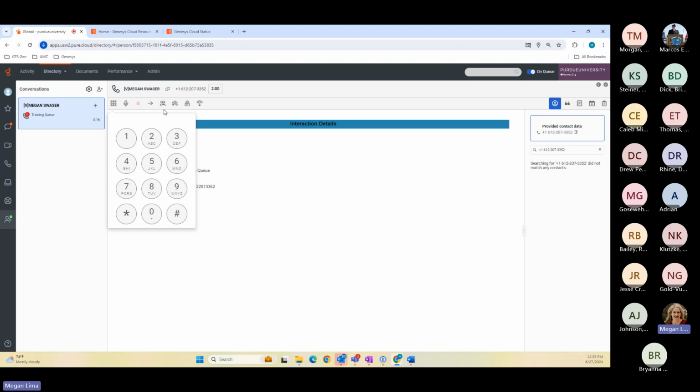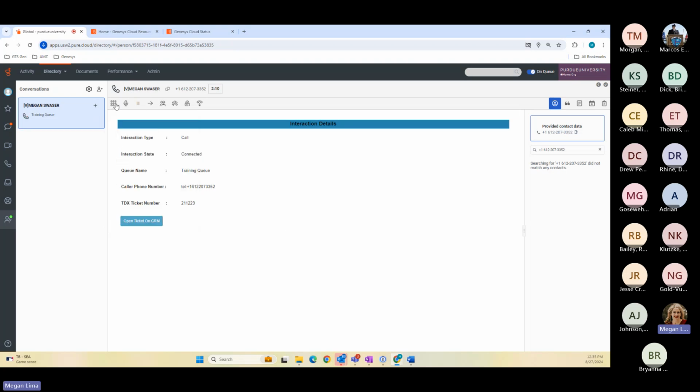Okay, so they get that fun hold messaging while they're holding. To take them off of hold, you click on that pause button. In Genesys Cloud, we have 2 types of transfer. We have the blind or cold transfer, and then we have the consultative or warm transfer.